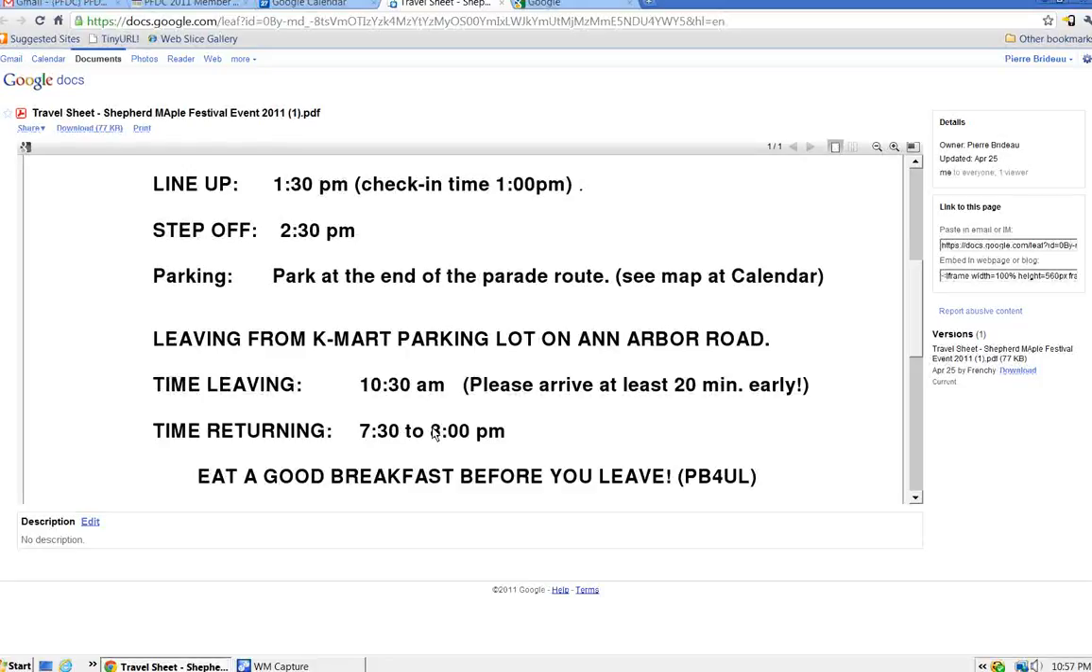Time returning, these are guesstimates. If we see that we're going to be late returning, we'll make sure all the core kids who have parents waiting for them at Kmart, they'll call well in advance and give them a new ETA if we get delayed, if we're coming in early.